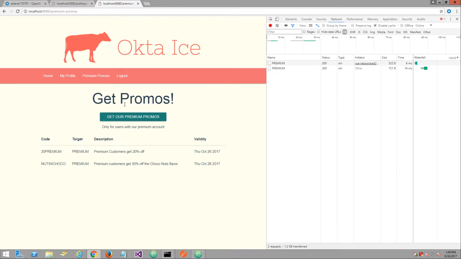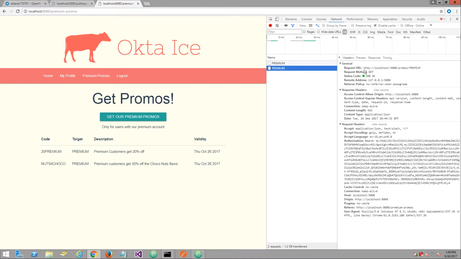See this. Every time I click premium promos, there's a call that goes to localhost:5000/promos/premium. This call is available on the internet, and because I'm using Vue.js, it's making the calls from the customer browser, in my case Google Chrome. If you were using iOS with Swift, the mobile app itself would make those same calls. The same goes if you're using Angular, React, and so on.